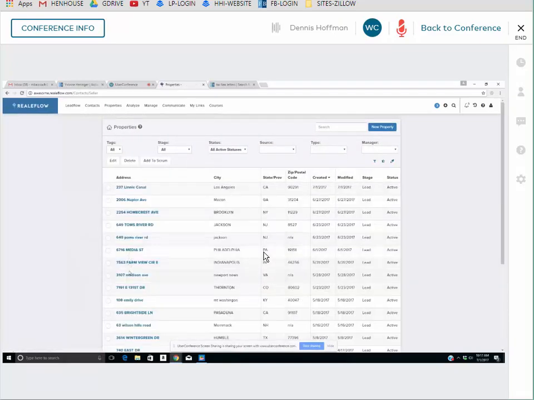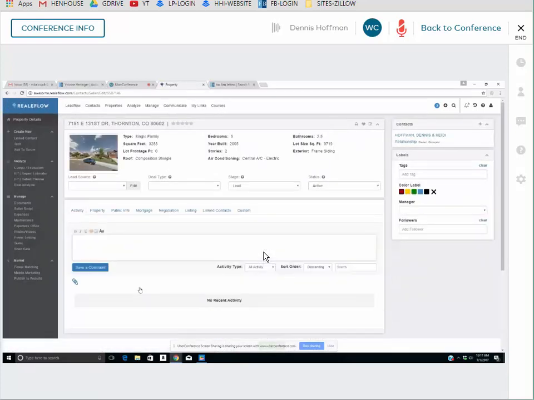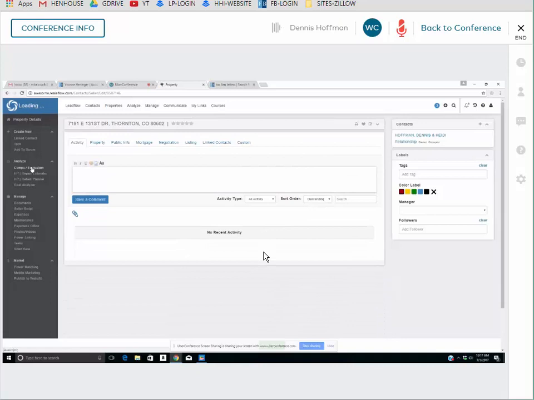If I went back into one of my other properties, I'm going to show you what it looks like. What is comp defined as? Comparable properties. The comps are the comparables that have sold around the neighborhood. Okay, got it.